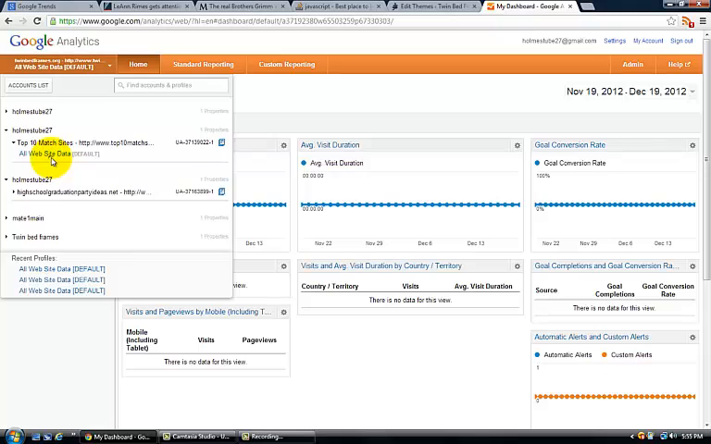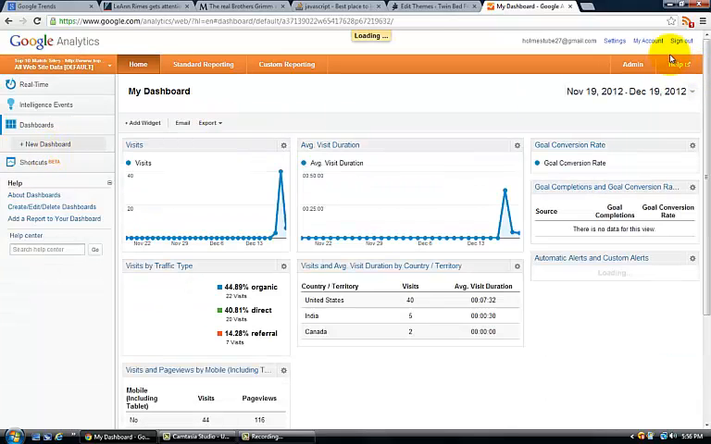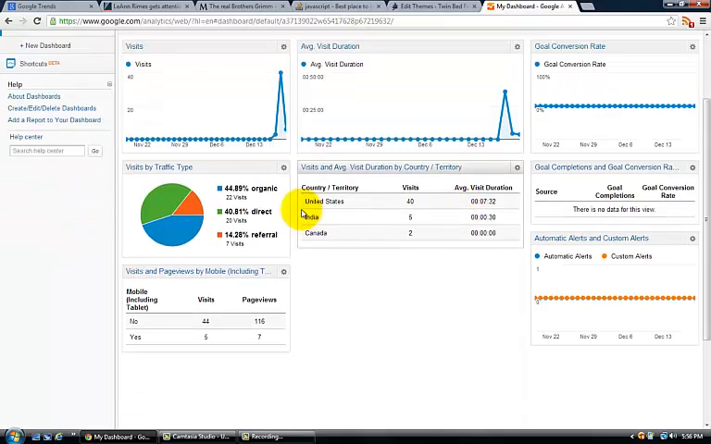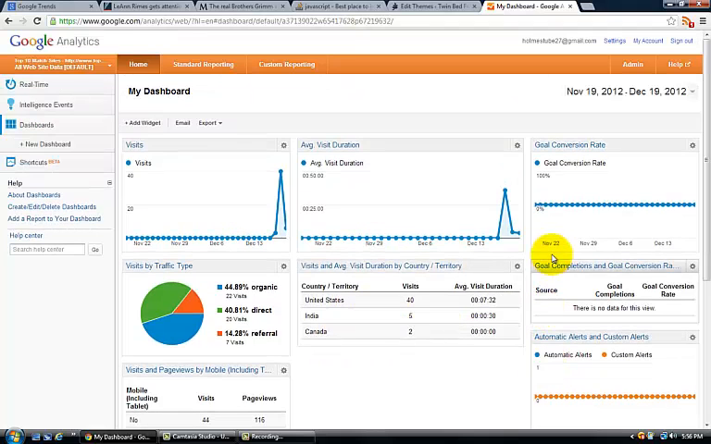Let me go to All Website Data, and I'm going to have a look at, this is your organic traffic, direct traffic, referrals. It's all the different types of traffic that you get. You see some of them are coming from the US, India, Canada, and you know, it tells you everything that you have. You can set up your goal conversion rate over here. That's something that you're going to want to set up through AdWords by linking the two accounts, and you can link everything up in here. And there's just so much that you can do.